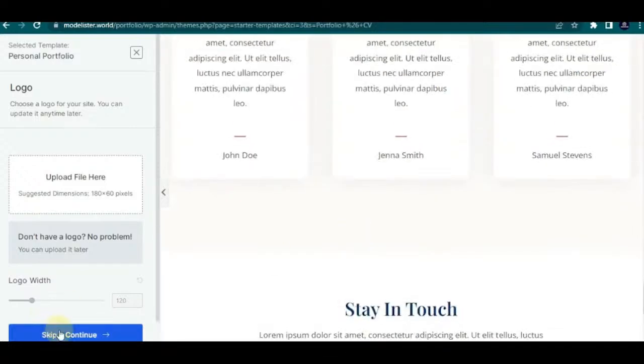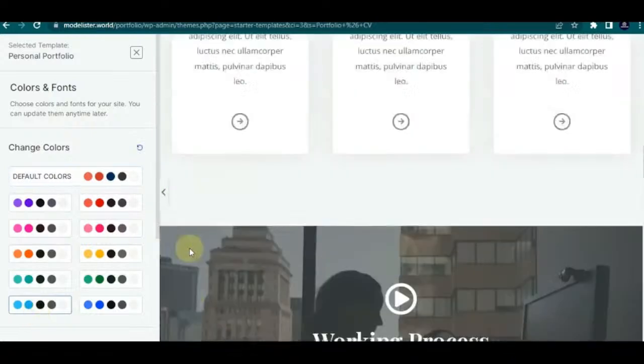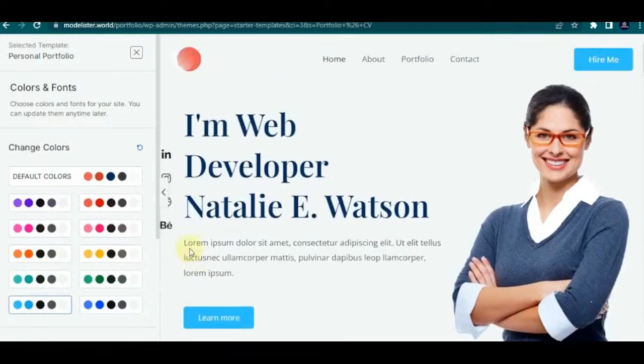So now once you are done, click on skip and continue. Now you want to select the color for your website. So this is the default color. You could actually change the colors to maybe something like this, and it's going to change to this. Okay, I think this is actually okay.